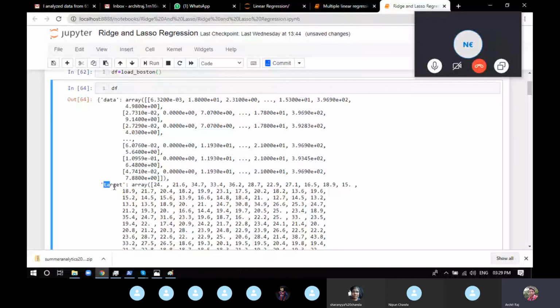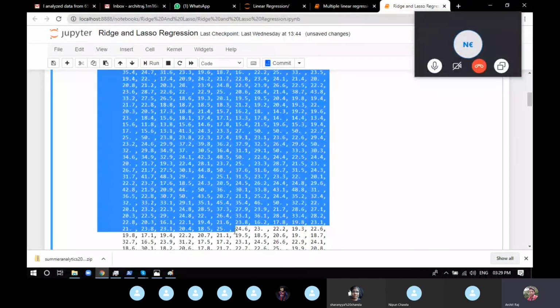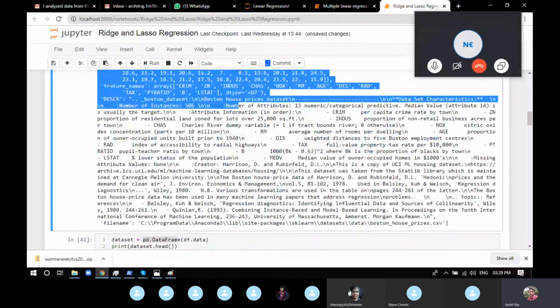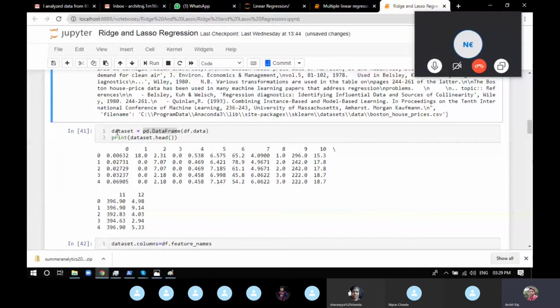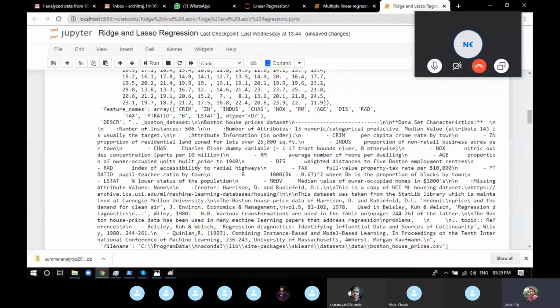So what we did is we use the data set as a variable, and we use pandas DataFrame, and we provide the data as df.data. So all the values that you have here are saved in this data set. You can see just a rows and columns data set has been fitted.